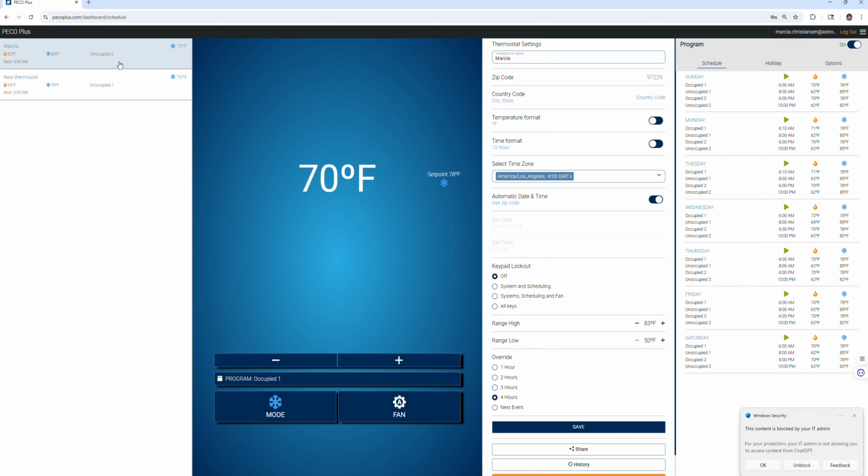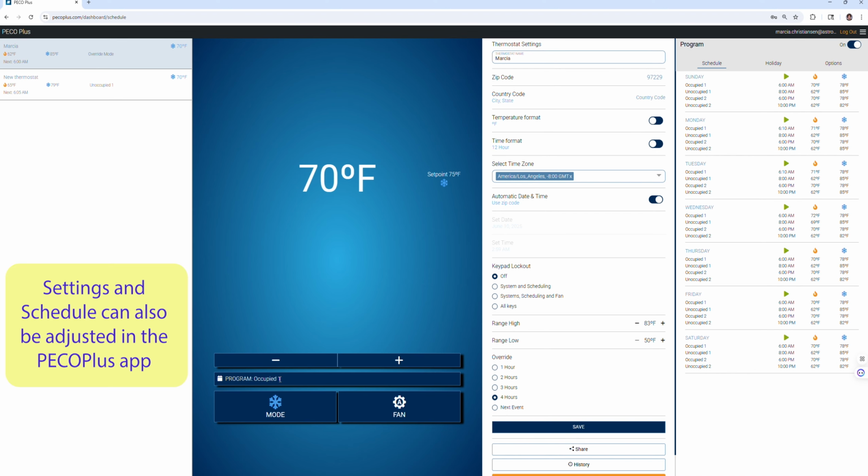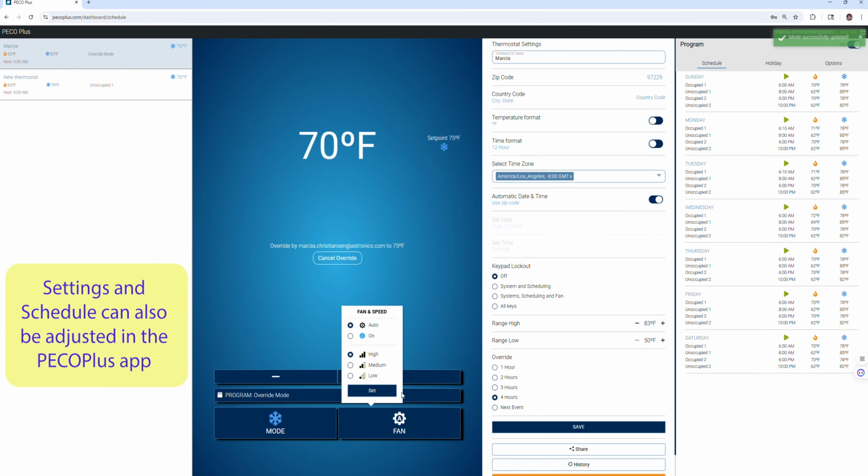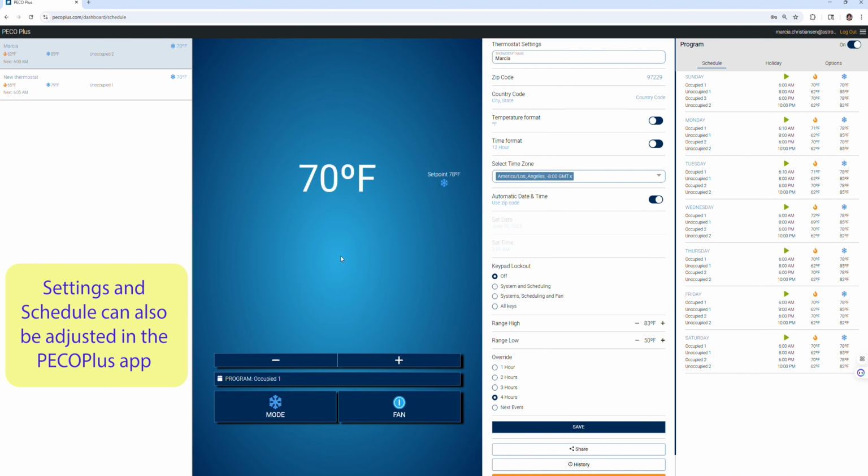This is mine. I have 2 thermostats connected, one called Marcia, one called New Thermostat. So in this case, we're just going to look at the one called Marcia. I'm going to adjust the temperature from here. You can see it's currently in occupied 1 mode. I can also change the mode setting. I can change the fan setting if I choose to. And you can see when I adjusted the temperature that it created an override. So I can cancel that override from here. And that just shows you how you can control the thermostat from this location.